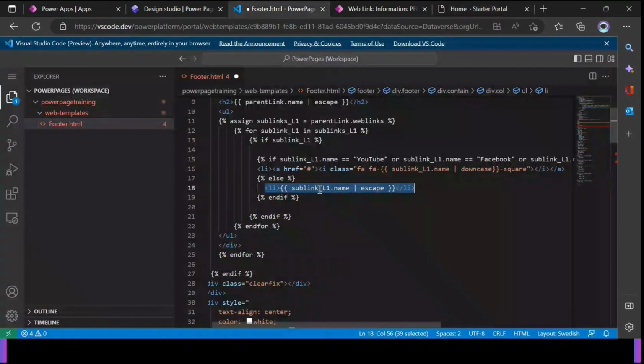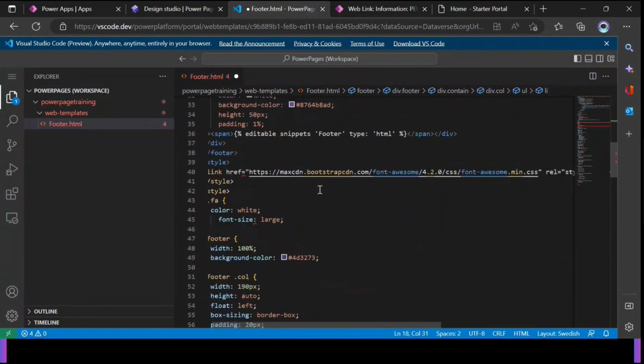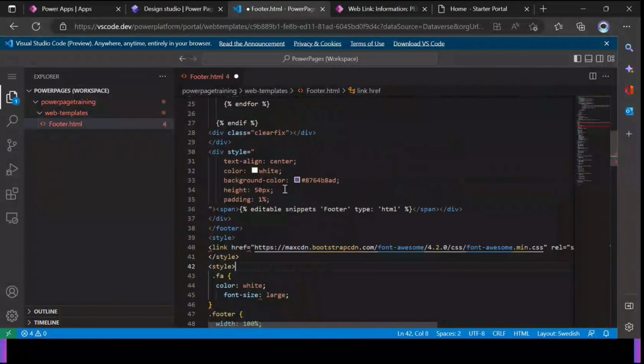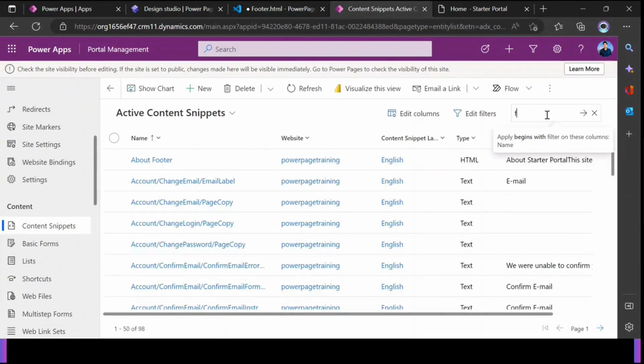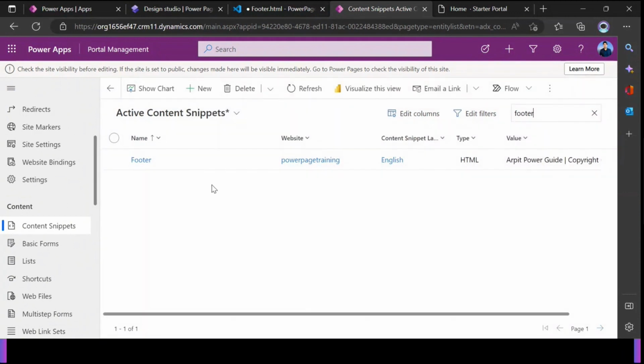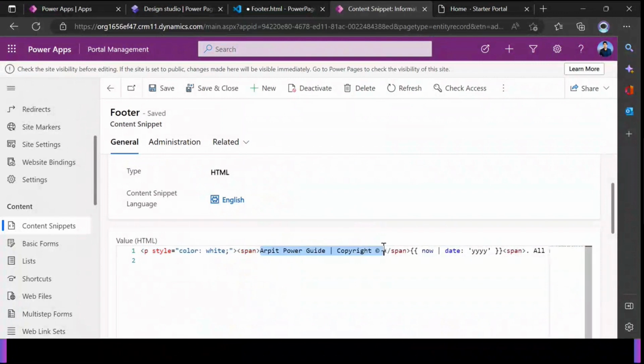If you go to the footer template here and go down, you can see I'm using a span editable snippets footer. If I head over to the snippet and search for the footer, you can find the same text over there. If I open the footer, the HTML is written here: Colorpit Power Guide copyright message.